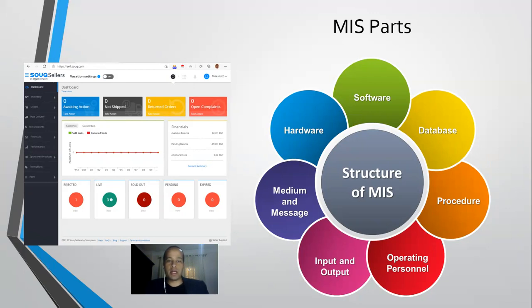regardless of what might happen if you have an issue with a particular module, for example. So all these details have to be handled by the MIS system.